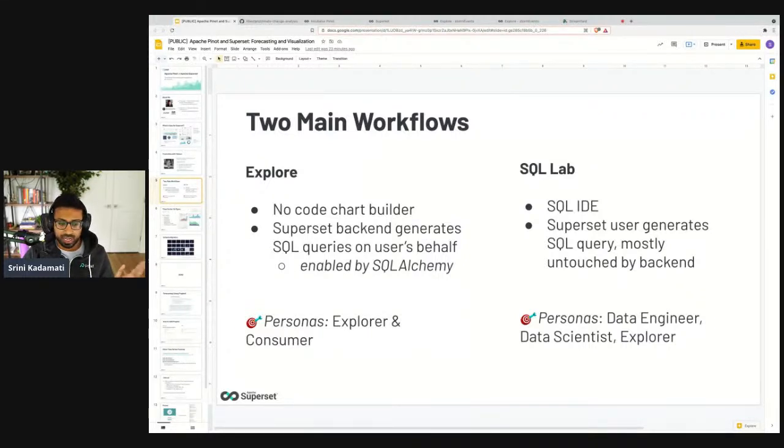And this is especially great. We have these target personas, work done by Cartel, which is a design and research firm. And so we have what we call the explorer persona, and we have a consumer persona. These are personas that expect the data to be mostly in the right shape, either in a physical table or in a virtual table in the Superset semantic layer, and most of the data munching has been done by someone else.